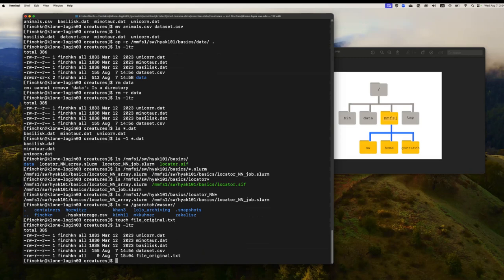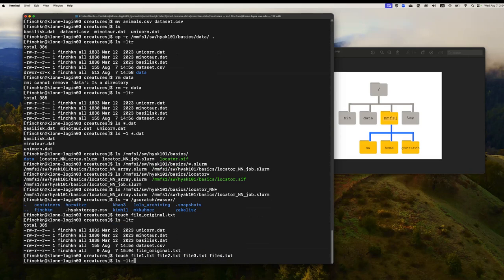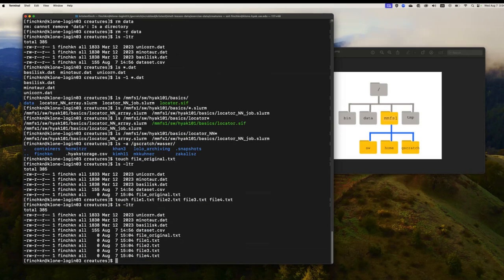You can also make touch file1.txt and you can string these together to make multiple files. So file2.txt, file3.txt, file4.txt. Okay, so do all of those at the same time. And now ls -ltr.